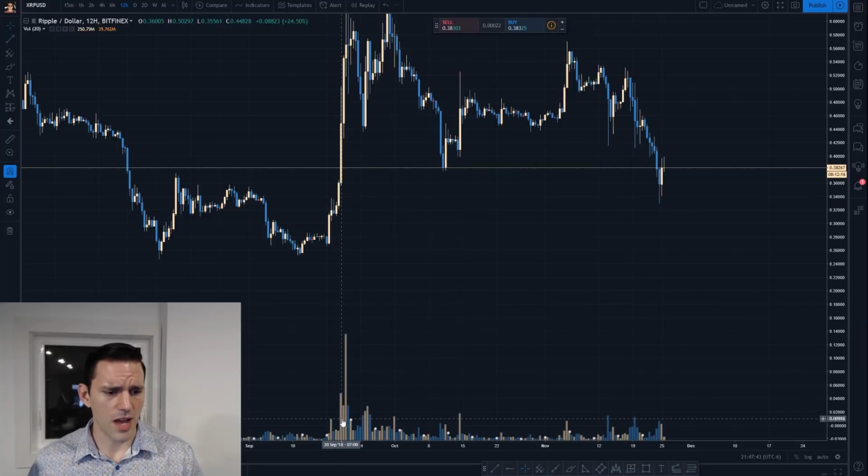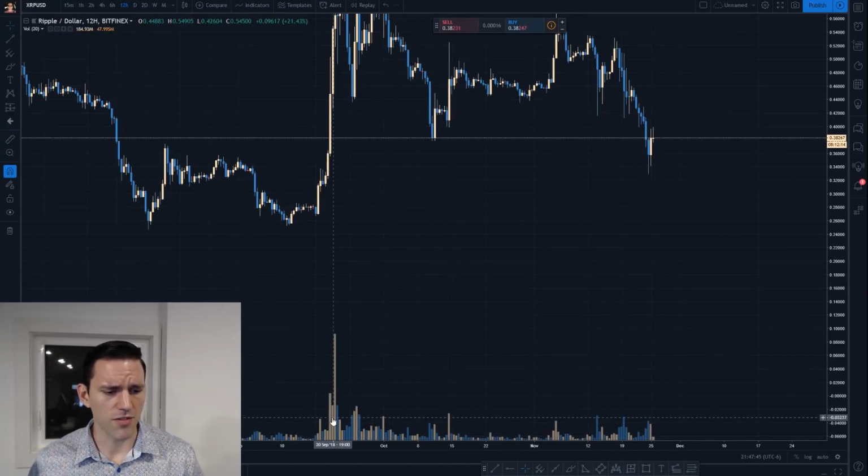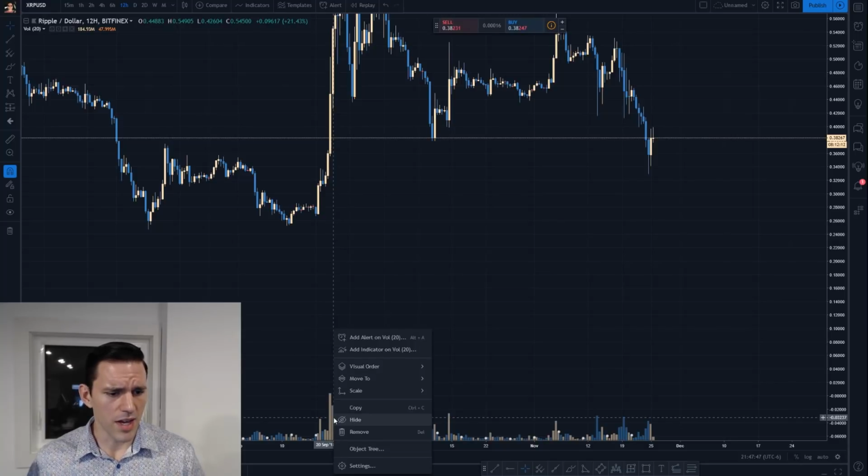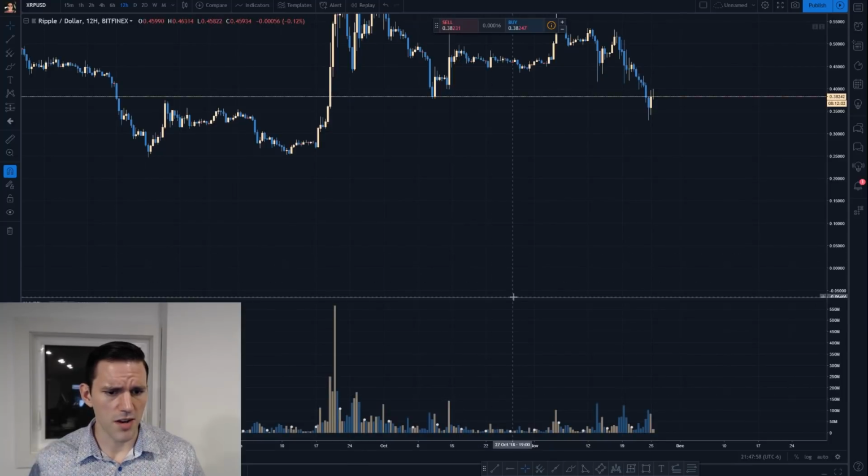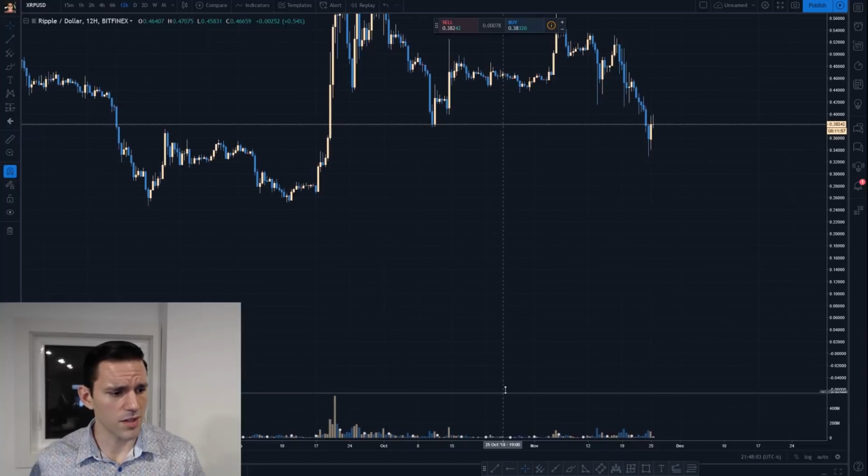Now in this panel, you'll notice I cannot move my volume bar. So what I can do is I can right click it, okay, and I can go to move to new panel above or below. If I click above, the panel is going to be set up here. If I click below, the panel can be set here. So if I click new panel below or above, I can now scale this indicator.